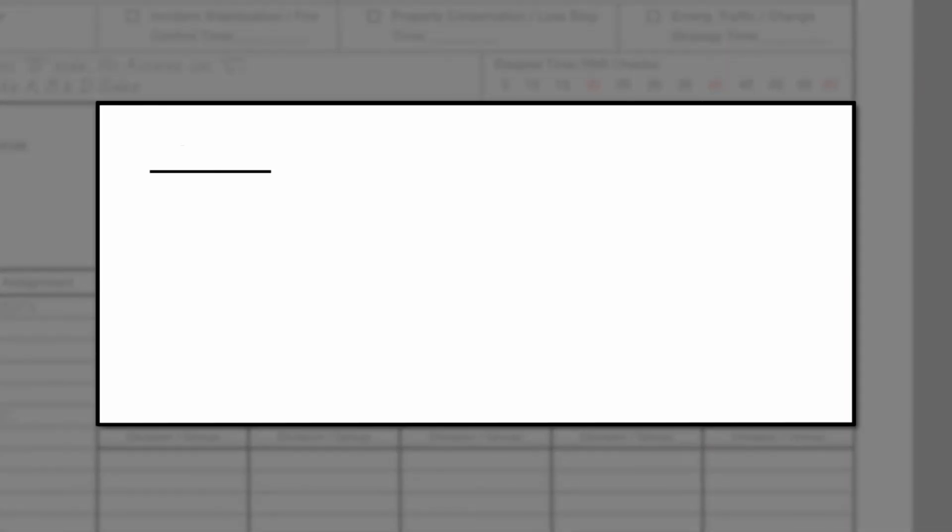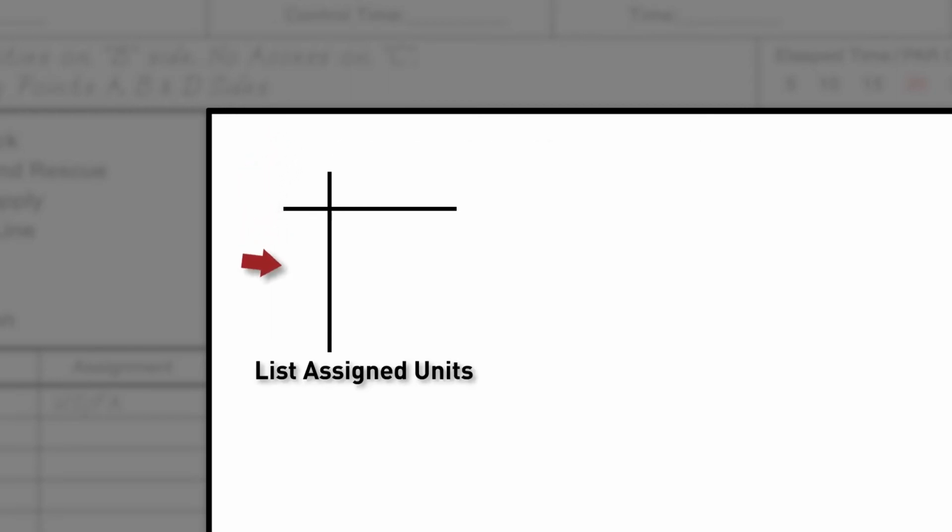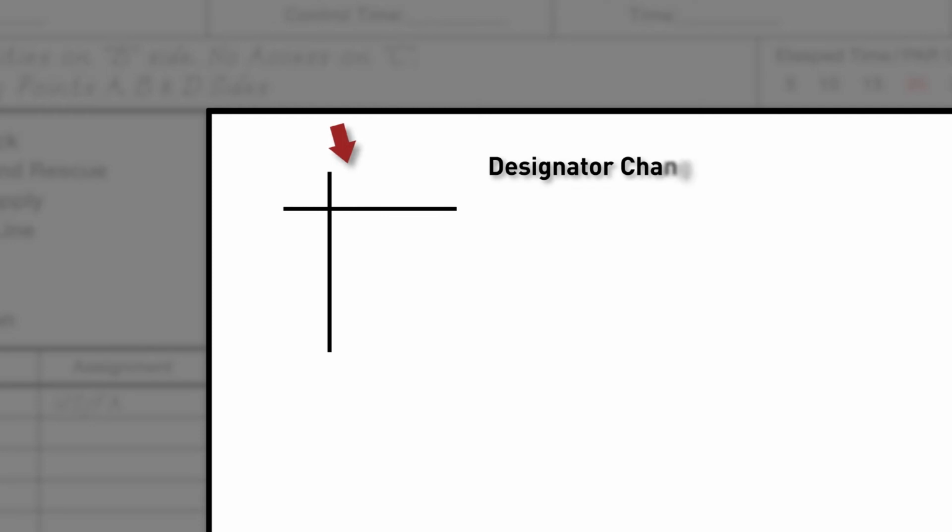One way to track resources is to use T-boxes. In the top left, indicate the location where assignments are to be completed. In the lower left, list the units assigned to perform these tasks. In the lower right, note what work is to be done. When a group or division is formed to complete the work, note the designator change in the top right.